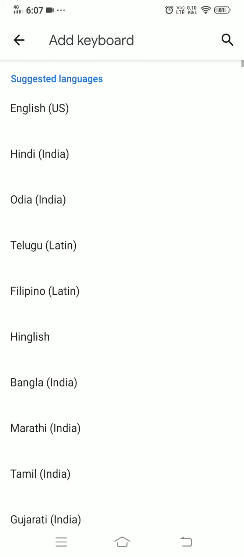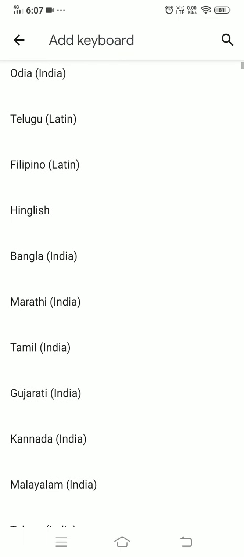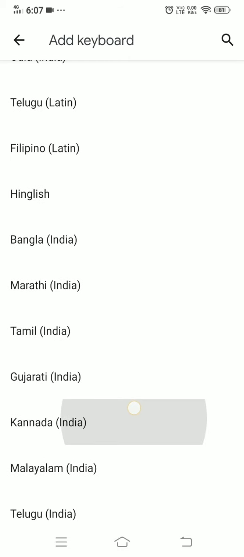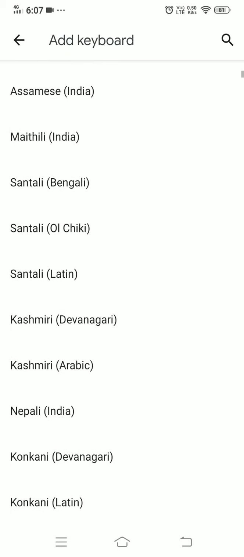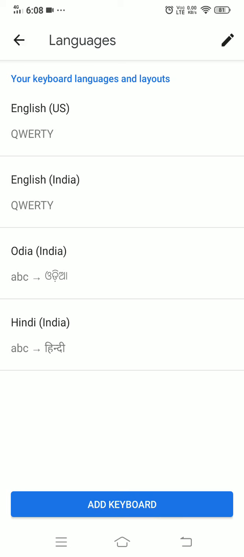Then you can see a lot of languages are there. Yes or no? English, Hindi, Odia, Telugu, Latin, Bangla, Marathi, Tamil, Gujarati, Kannada, Malayalam, Punjabi, a lot of languages. But we need Hindi and Odia. So click on any language which you want to appear. Suppose you want Hindi and Odia. Click on that. Then the languages will come here.